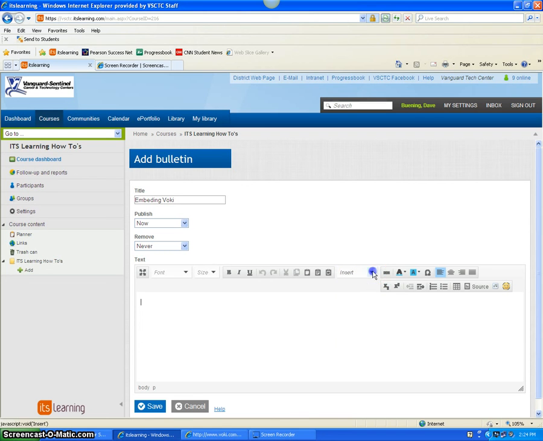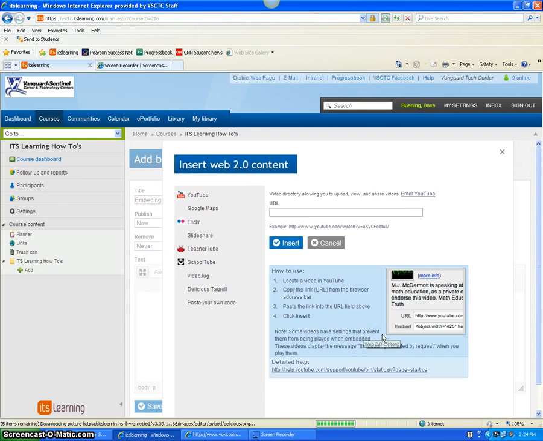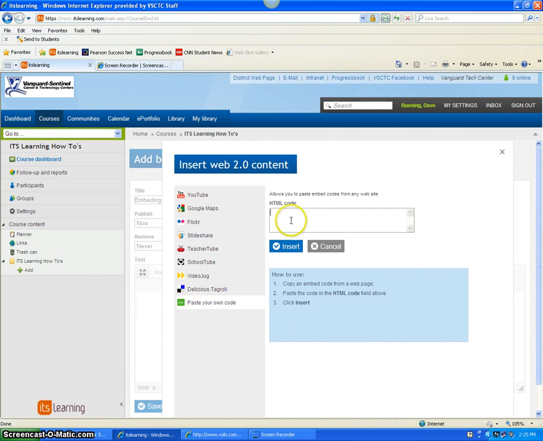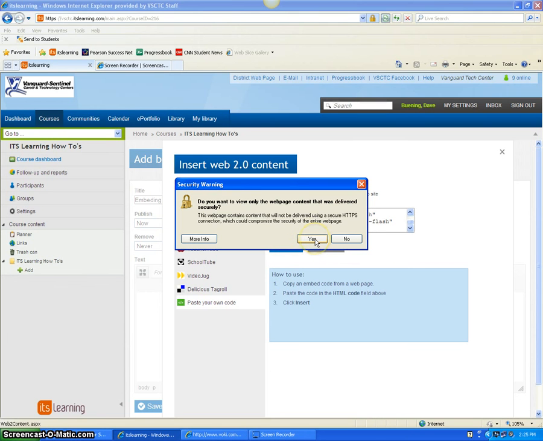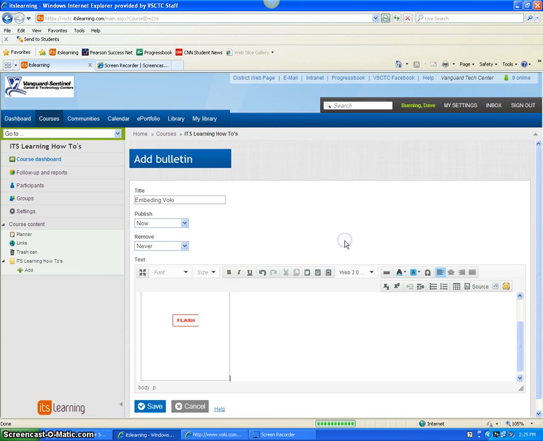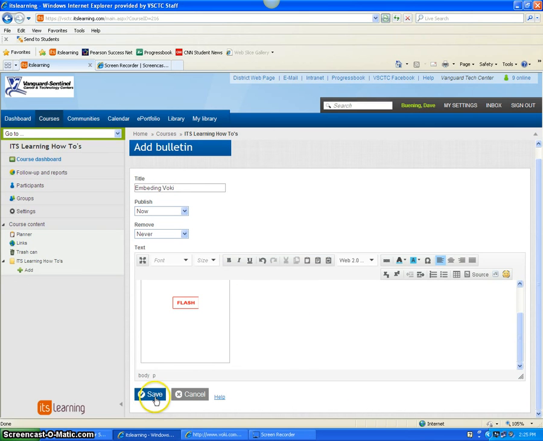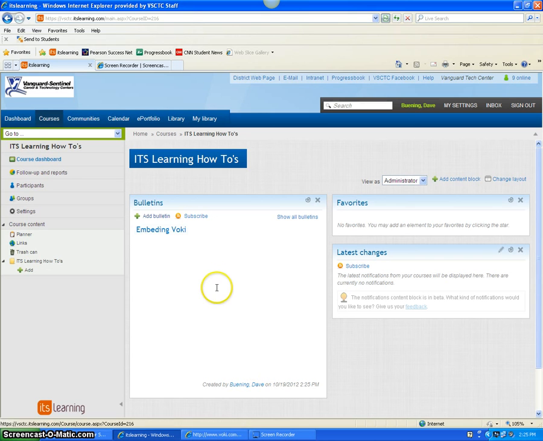Sometimes this takes a second. You need to click on Web 2.0 content and then paste your own code, and then paste the code that you copied right into that window and click Insert. Always click No here, because this will allow anything to come through even if it's not secured. Once you click Save, it should embed your Voki right onto your bulletins page.